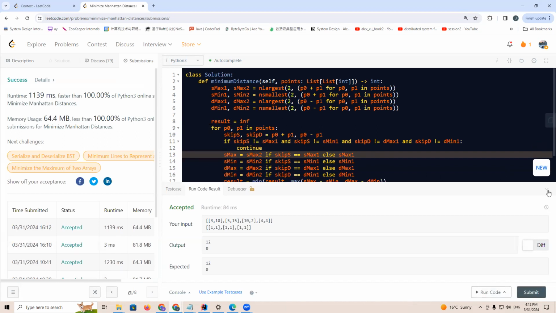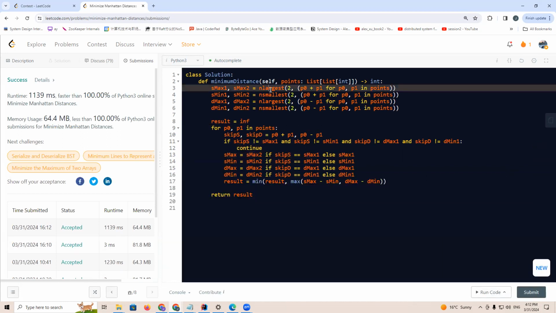Yeah, so we don't need to write it. It helps us find the largest and the second largest with those kinds of functions. It's also very, very helpful.